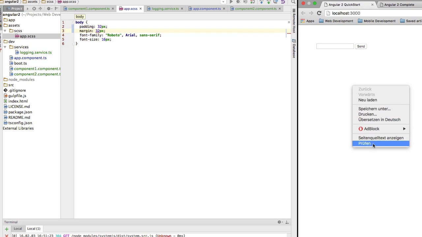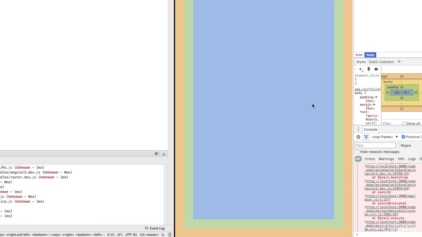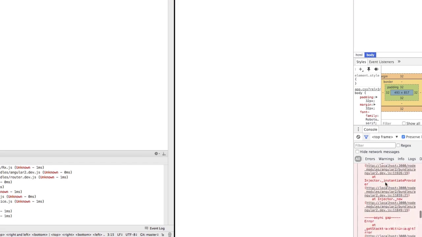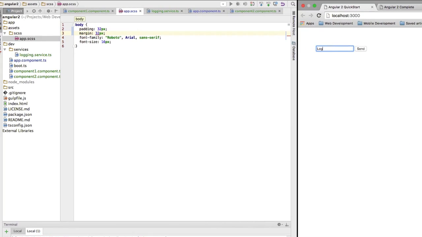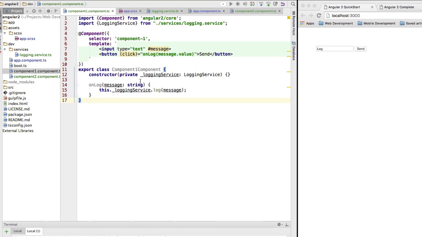Okay, now let me open up my developer tools here so that I can see my console. And we can already see we got an error here. And if I try to log something, that's not working. Now that has a good reason, because in my component1, I'm injecting it here in the constructor, but Angular 2 does not know how to create such a logging service. We're never telling it. It knows I got this class logging service and you want to use it here, but it doesn't know how to do that.